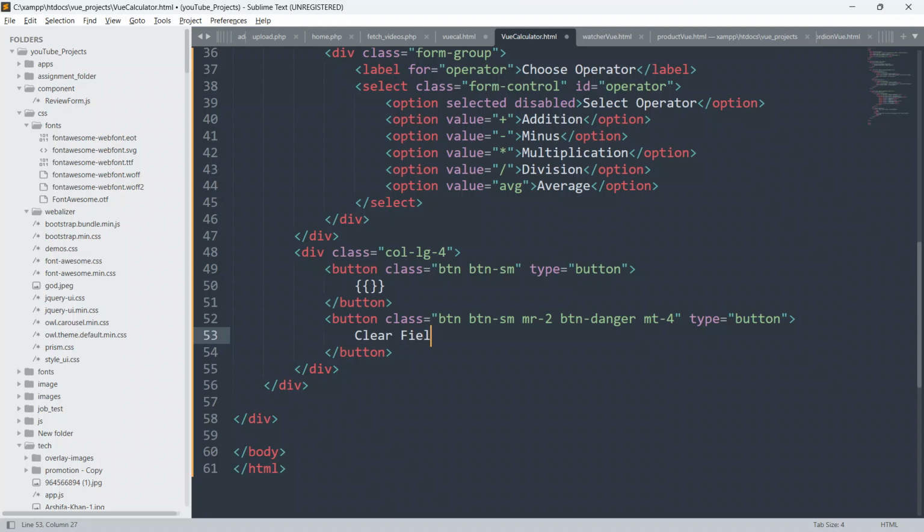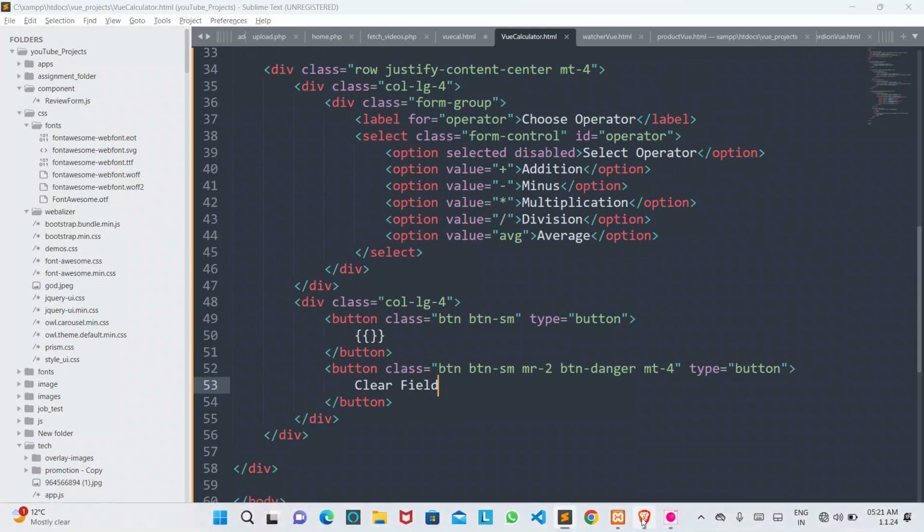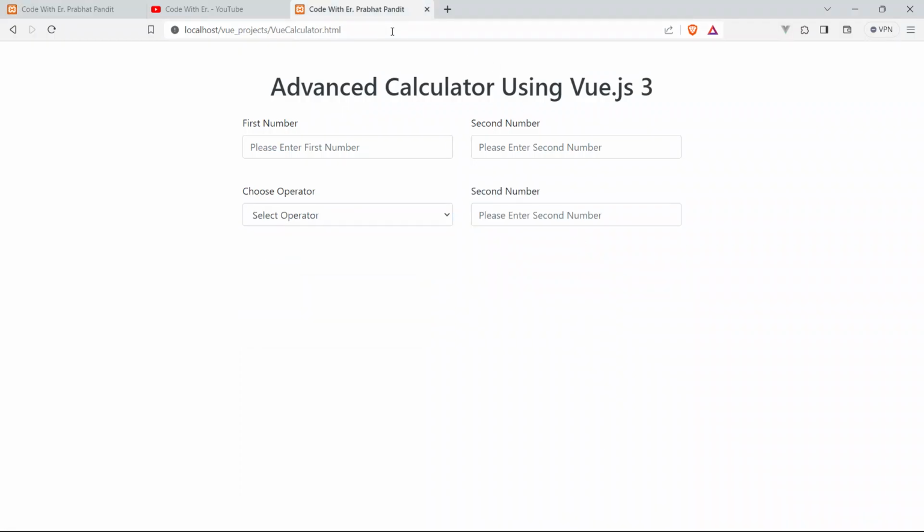Okay, clear field. Now first of all let me create our script element. First of all, just save this and see how the output looks in the browser. So refresh the page. See, we will define it later. As of now let it be, we will define it later.